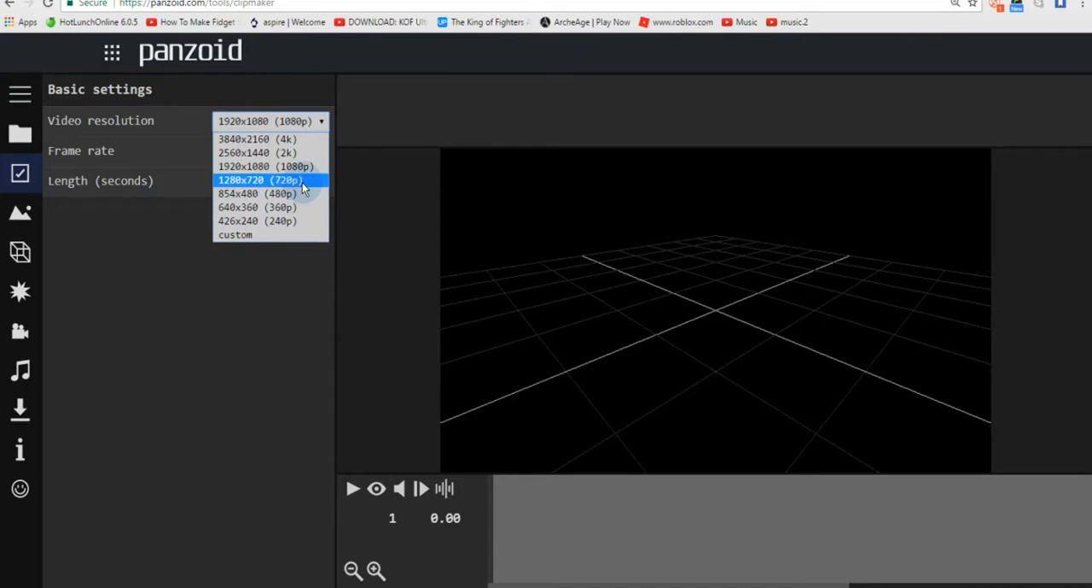I'm going to keep mine on 1280 by 720. Sorry for the outside noise if you guys could hear it. But the most popular one would be this one. Mine just works here better. And you can change how long you want. I'm going to probably change it up to 8 seconds because I want it to be a little bit longer, you know.